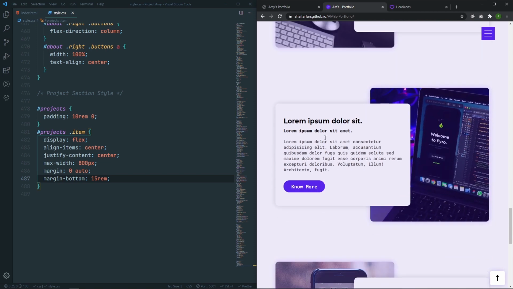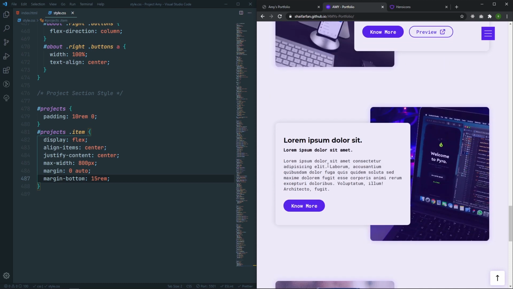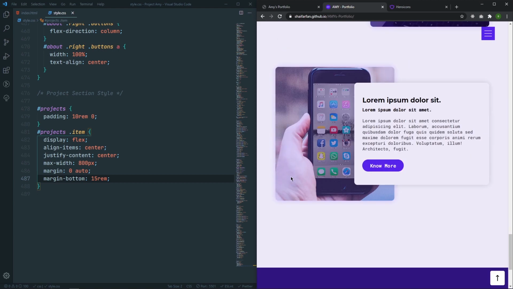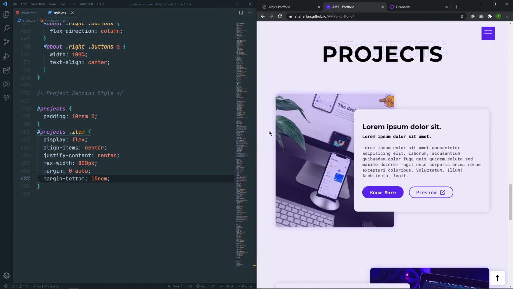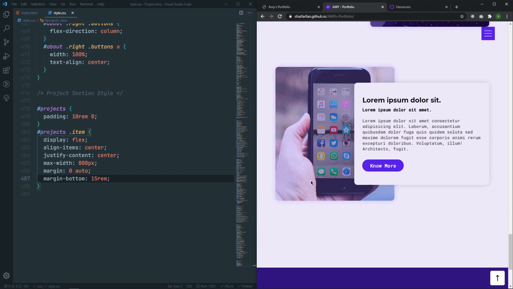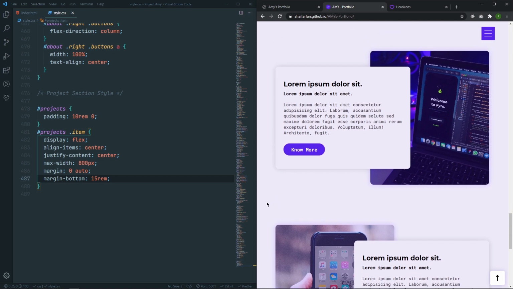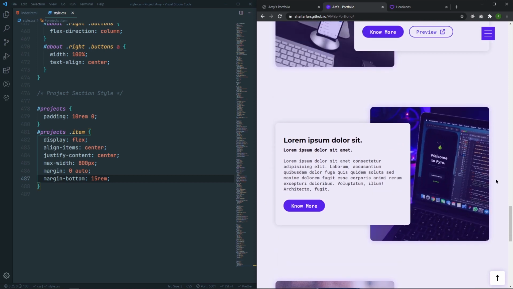So here if you notice, we have the image on the left side and the information on the right side for our first one. For the second one, it is totally opposite, the image on the right side, and the text on the left side. And a similar thing is happening here. So if you notice, the first one and the third one, meaning the odd-numbered cards or projects, have the same style, and the even-numbered card has the other style, meaning the opposite style.